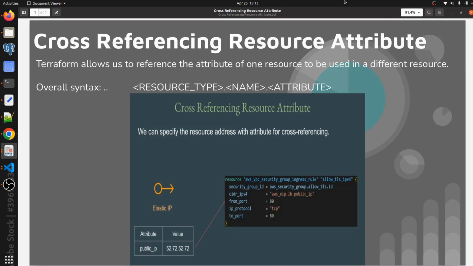So we are continuing with the Terraform tutorial, and in this video we are going to discuss cross-referencing resource attributes in Terraform. Terraform allows us to reference the attribute of one resource to be used in a different resource. Suppose you are going to create a complete infrastructure for any environment like dev, prod, QA or stage. There you will be writing more than 100 or 200 resources, and you want to take the reference from one resource to another resource. So you can use resource attributes to take reference from one resource to another.